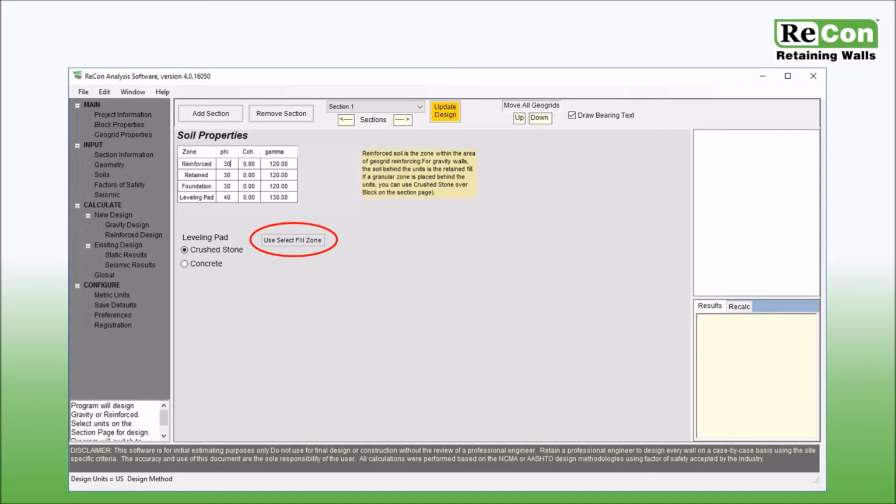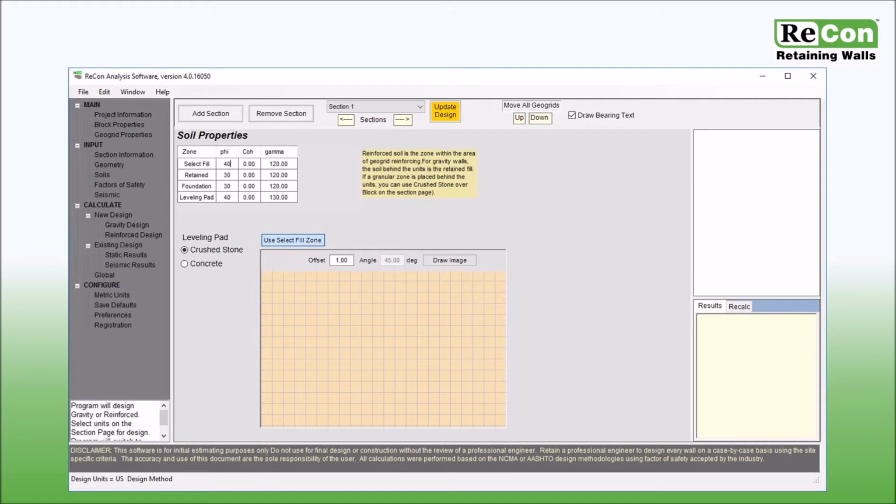To use this feature, click on the button located to the right of the leveling pad material selection. Clicking the button will display an additional graphic and will change Reinforced to Select Fill in the Soil Properties table. The new soil zone created by this feature starts 1 foot behind the base block and extends up at a 1:1 to finished grade.